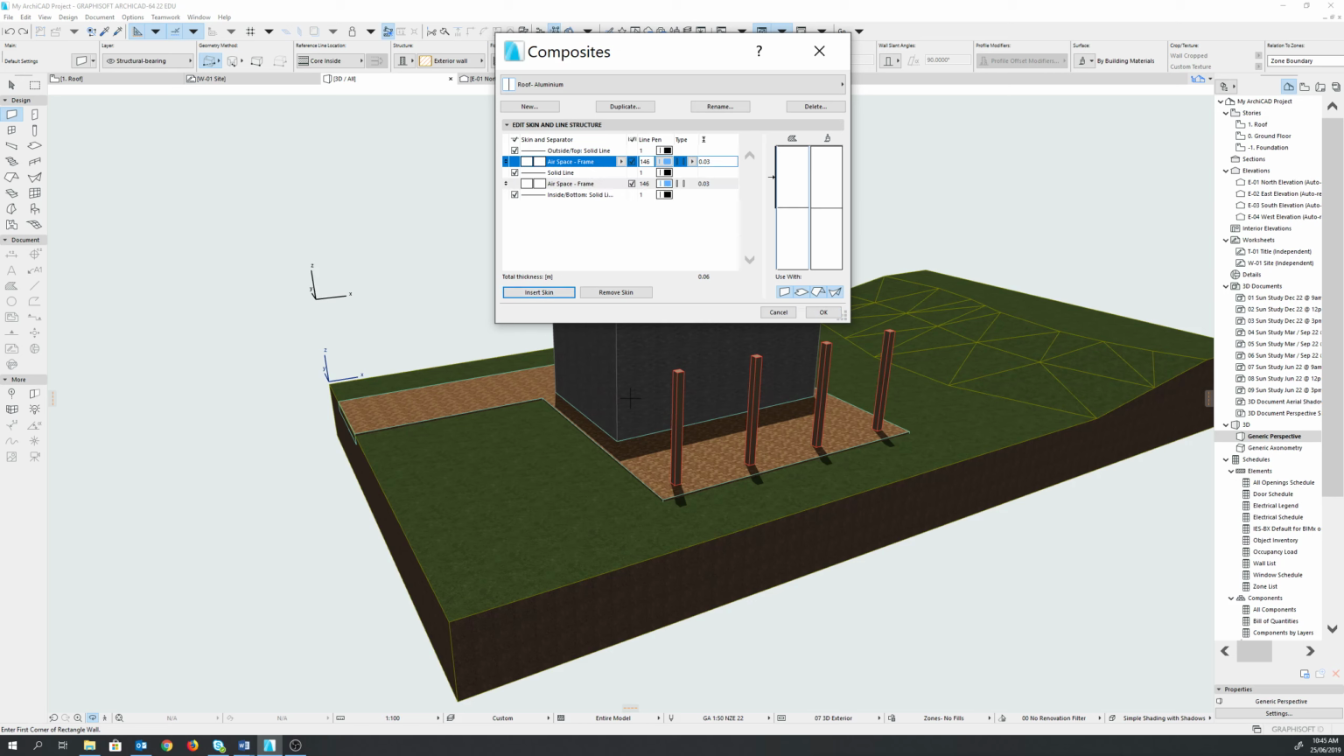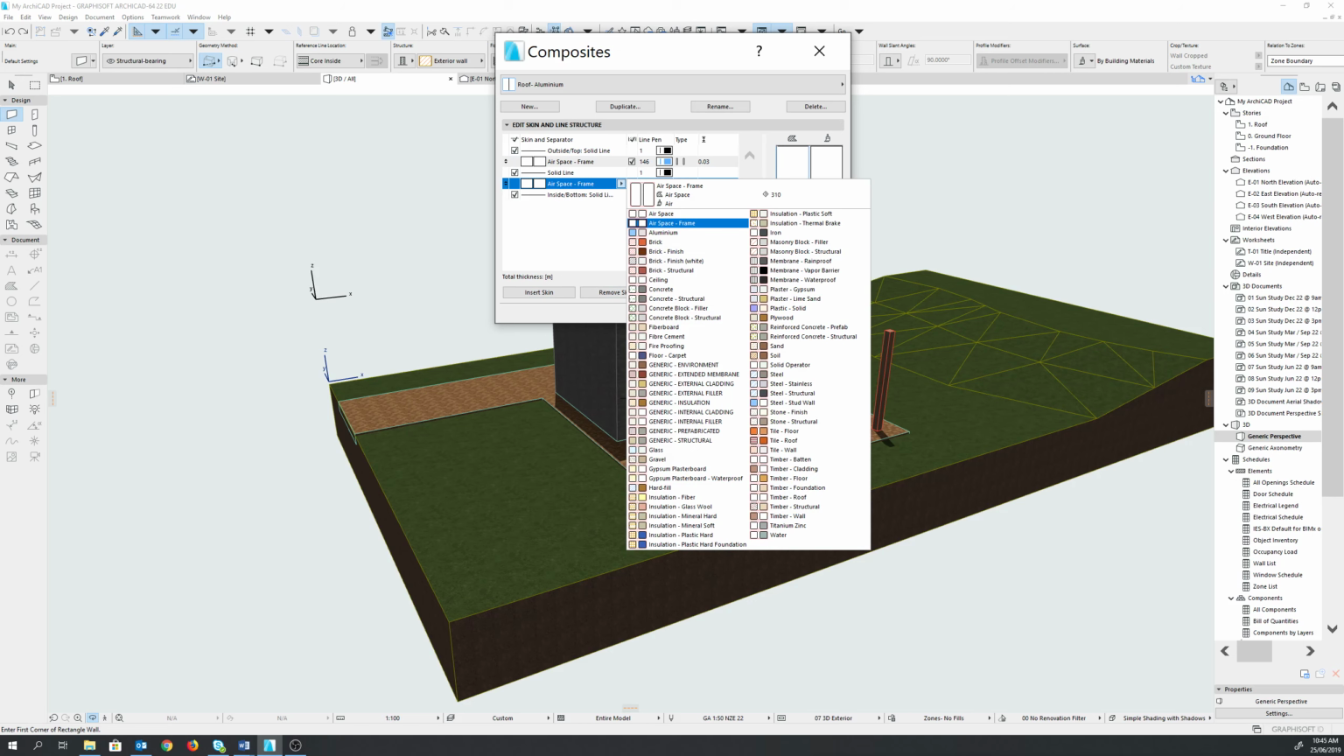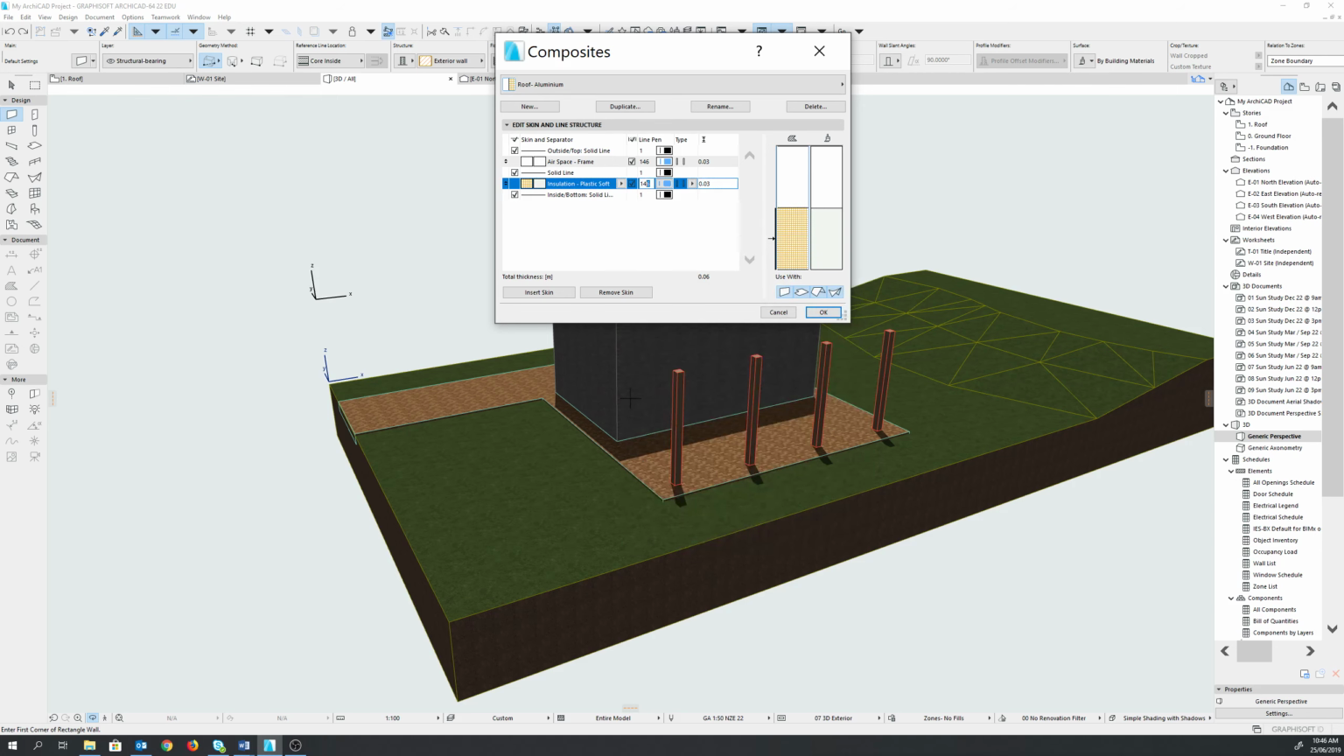Let's insert a second skin. The material will be insulation plastic soft. The line pen this time will be 154. Type will be other. Thickness 0.04.